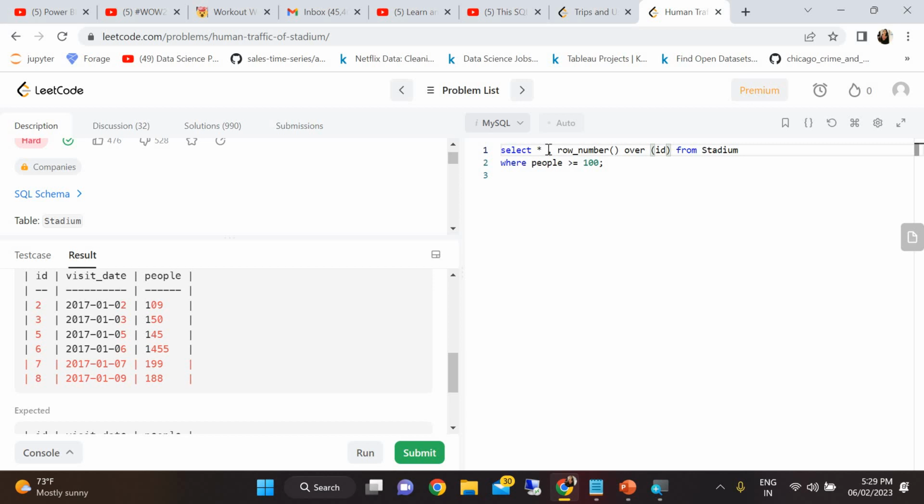You use partition by in window functions only when you have something to divide. Here you cannot divide, because if you use partition by, only one partition will come. There is no need. You just apply row number over your id column. So I apply row number over id as, I'll mention it as something, I'll mention id next, from stadium where people is greater than or equal to 100.